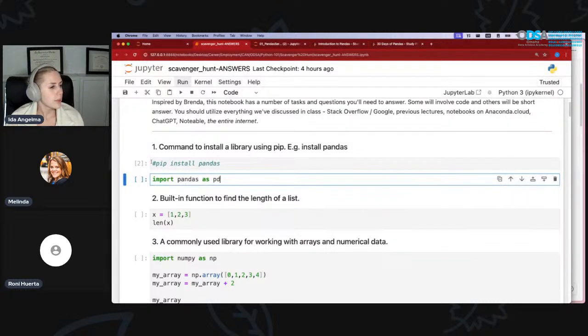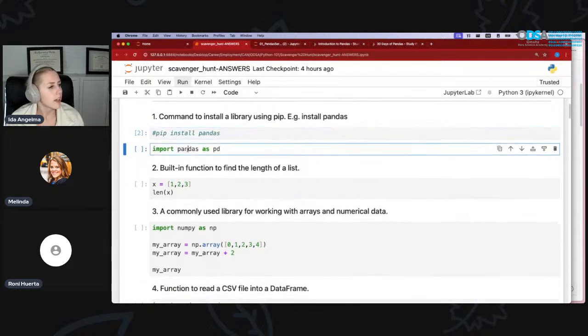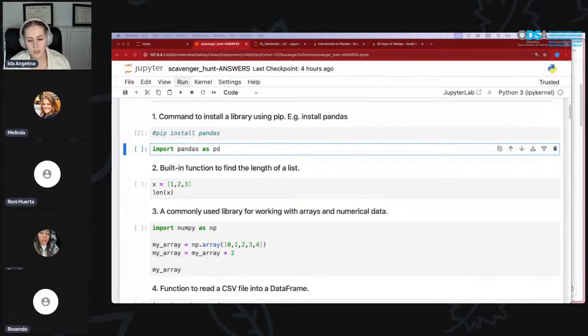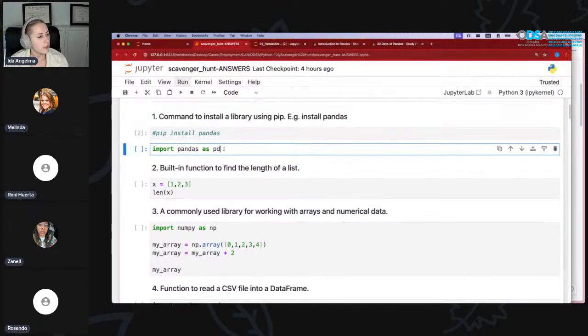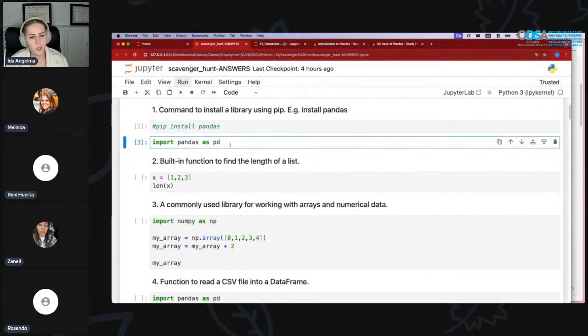But yeah, pip install pandas or whatever other library, SciPy, NumPy, whatever it is, and then of course we can import it with import pandas as pd, or we can import it just as pandas. You can call that alias whatever you like.